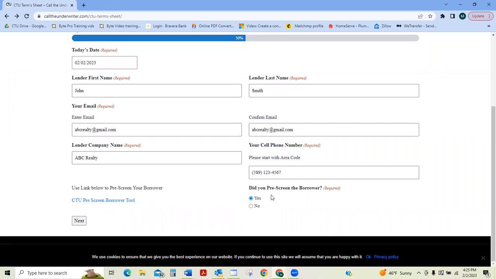And then if you notice this last block on the lower right, it says, did you pre-screen your borrowers? We highly recommend that you pre-screen all your borrowers before taking earnest money or signing a contract. You can click right here and this will take you to the borrower's pre-screening tool. And I'll show you what that looks like real quick.